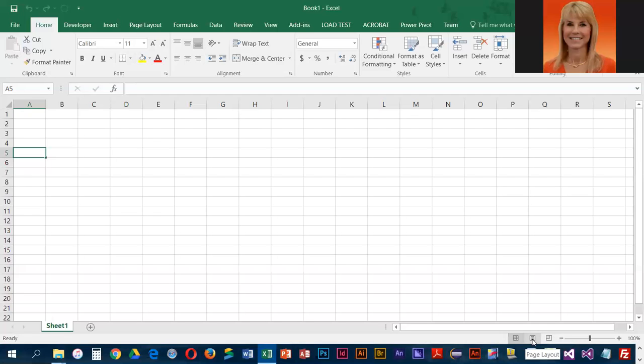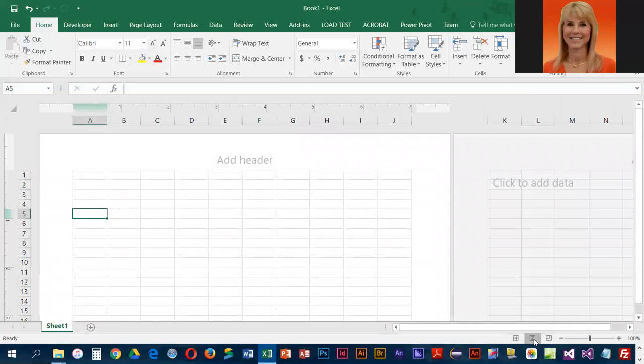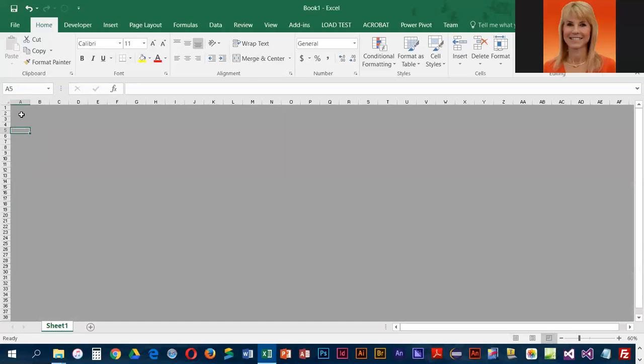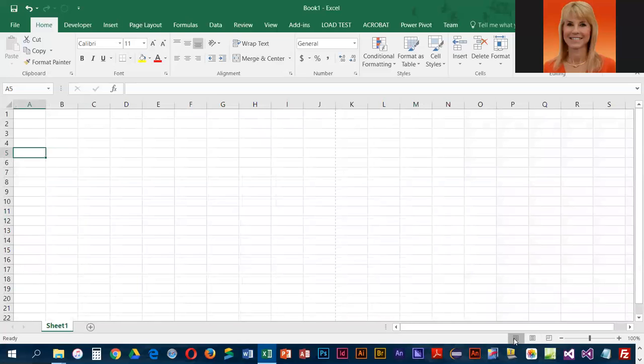Page layout view is useful if you want to see where the page breaks are. Okay, page break preview is also useful for that. So we've got page layout, so you can kind of see your pages here. Page layout also lets you add a header. And then page break preview tends to make your spreadsheet rather small, and it'll show you where the page breaks are. But the view we're going to be in most often is the normal view, which is the default, the very first view button.